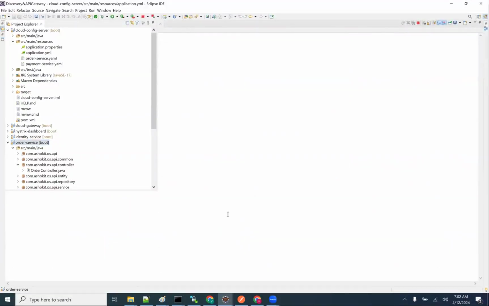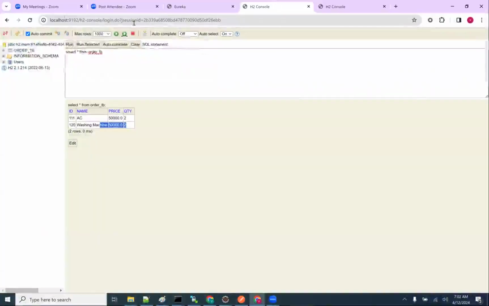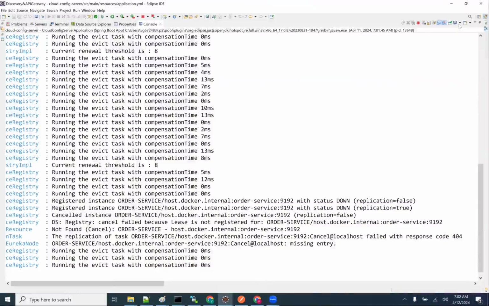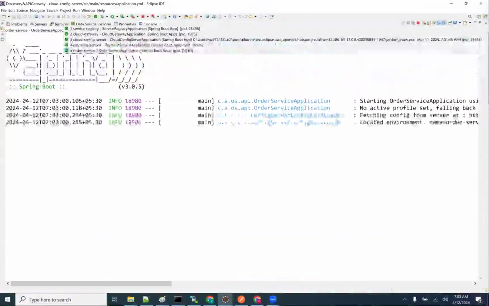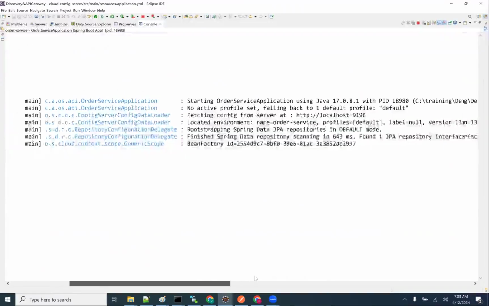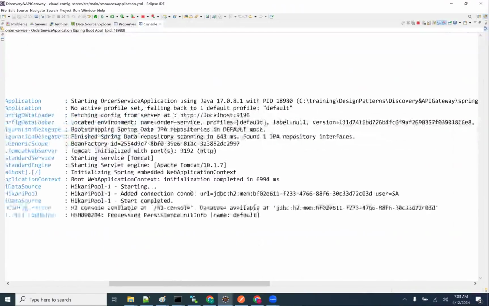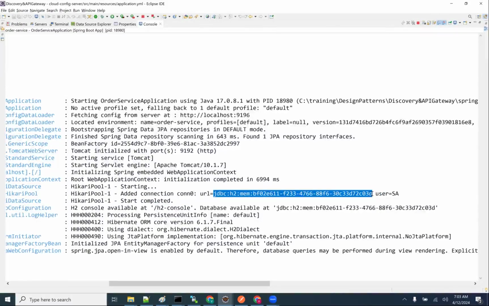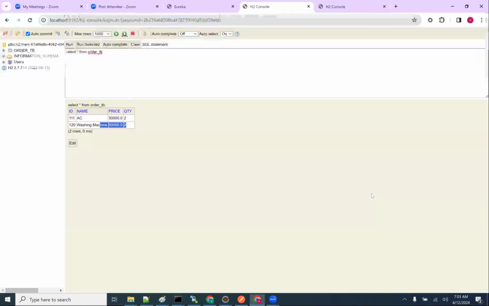So let it start the order service. With that, this URL will change, which is order service. Now this is my port, 9192.